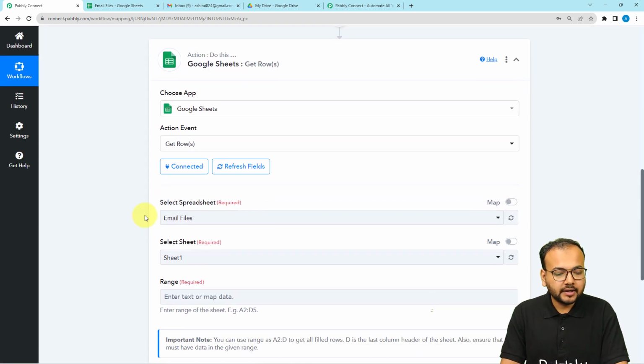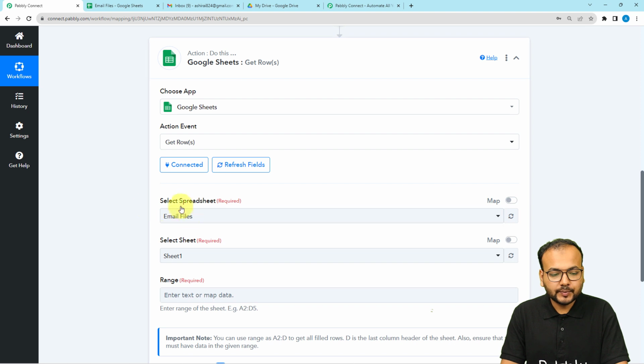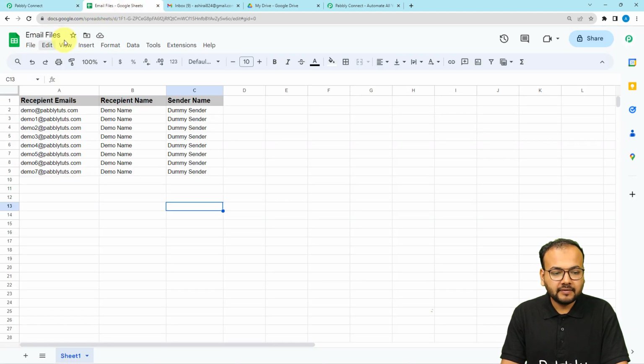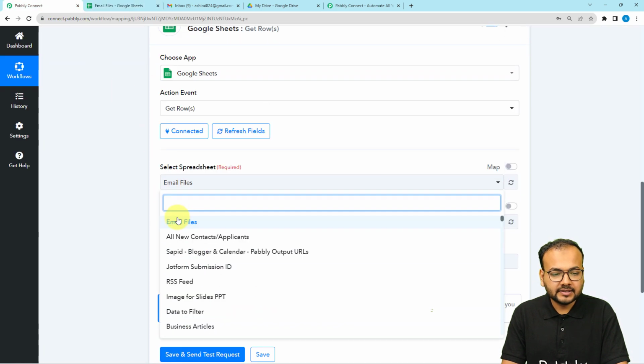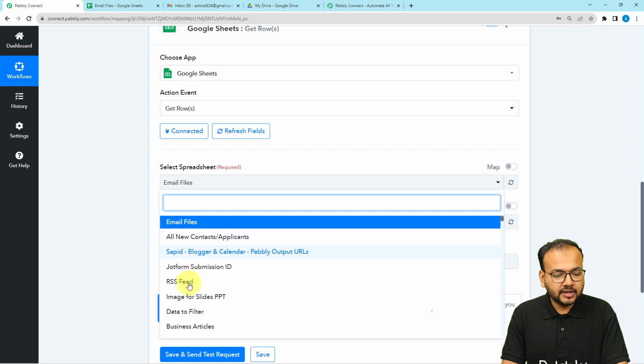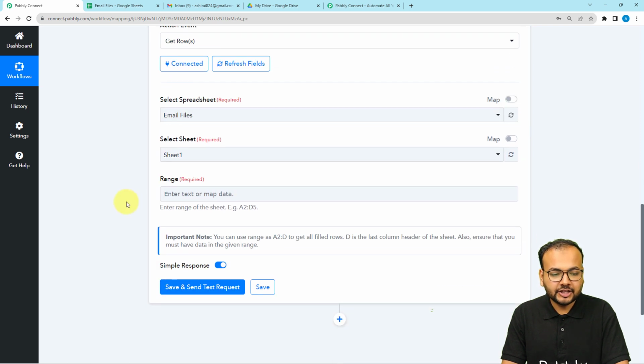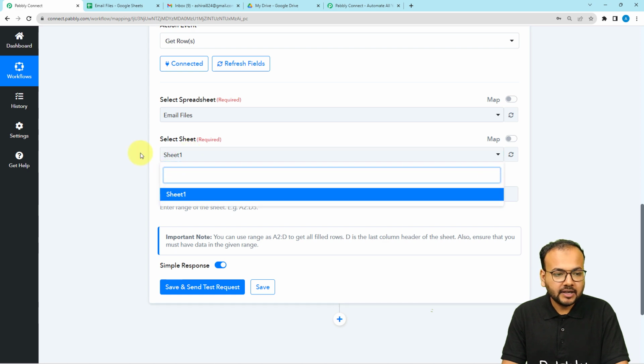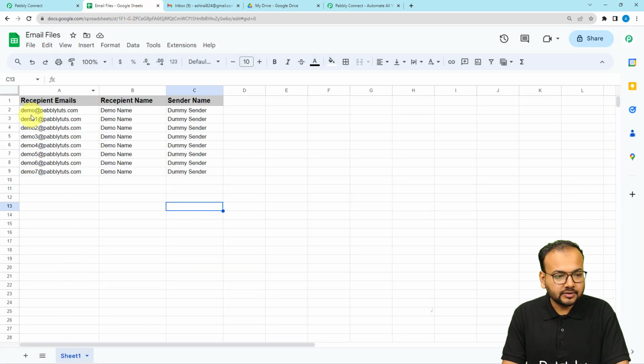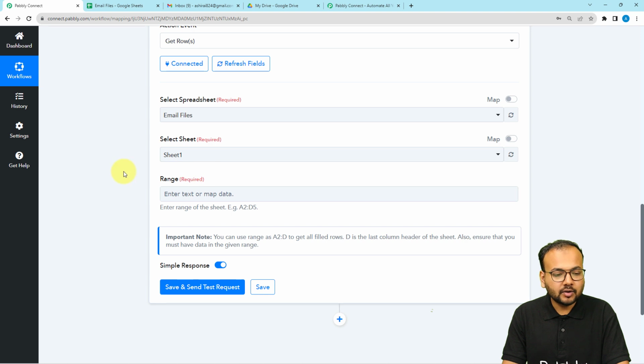So we are now connected, and here it started asking to select the spreadsheet's name. So the name of my spreadsheet is email files. This is it. And here you have to select it from this list given here. Okay. So here it will show you the list of all your spreadsheets. From here you can select the relevant spreadsheet. Then you have to select the sheet's name. Right now I have only one sheet here, so it is just showing one and it is auto selected.